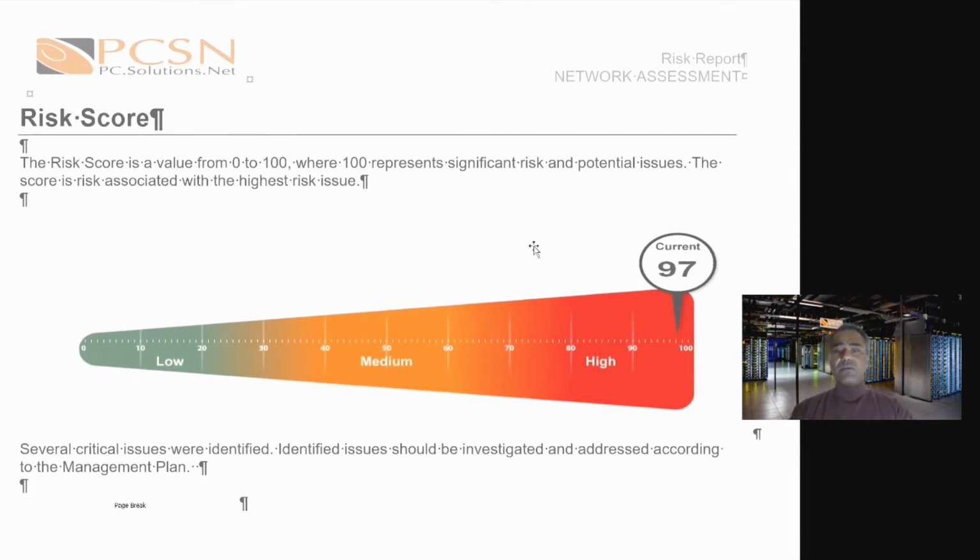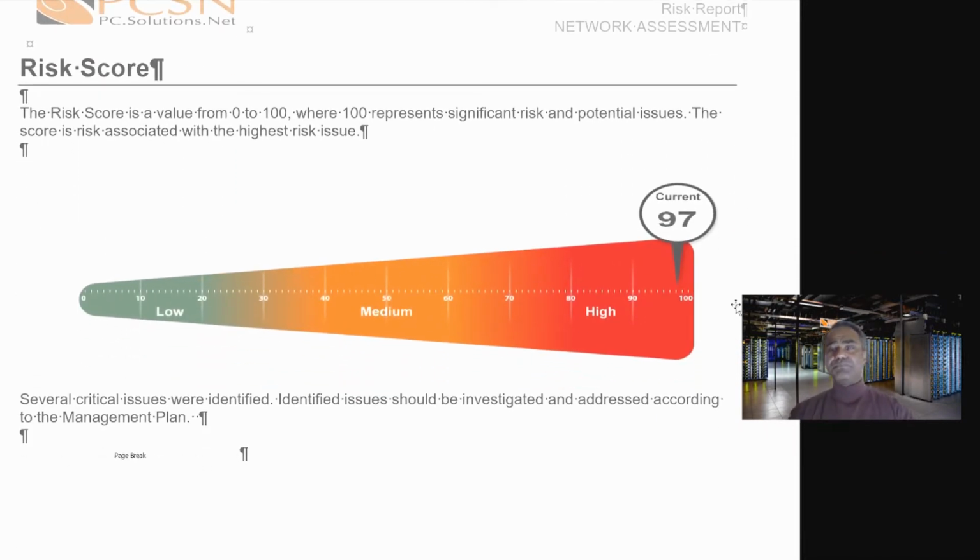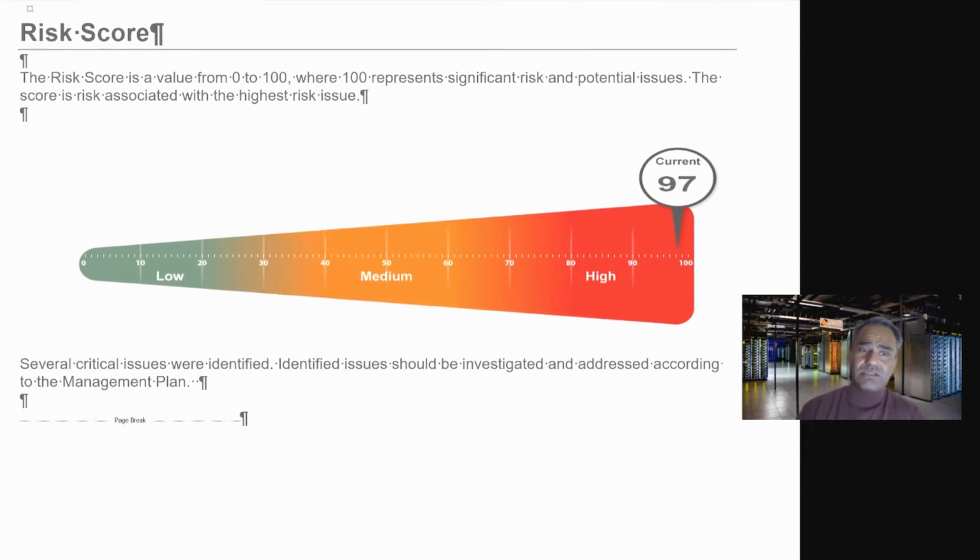Now this report is meant for managers, and what we want to show here is, at a glance, where you stand against industry baselines. In this case, the customer has a very high risk. 100 represents significant risk, and this customer is at 97. We don't usually see this high of a risk.